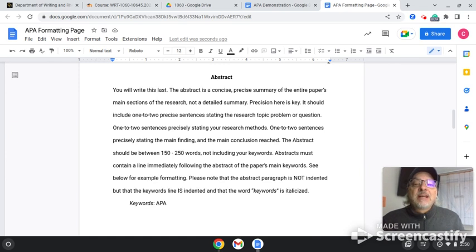The abstract is a concise and precise summary of the entire paper's main sections of your research. It's a little different than a detailed summary where we're going into immense detail. The whole idea about the abstract is precision. Think about when we were putting your annotated bibliographies together, what was one of the things that we said to do? Read the abstract. A well-written abstract gives you a clear-cut and clean idea of the entirety of the paper.